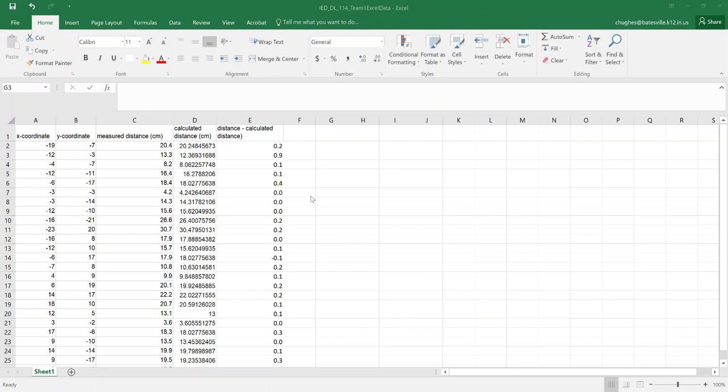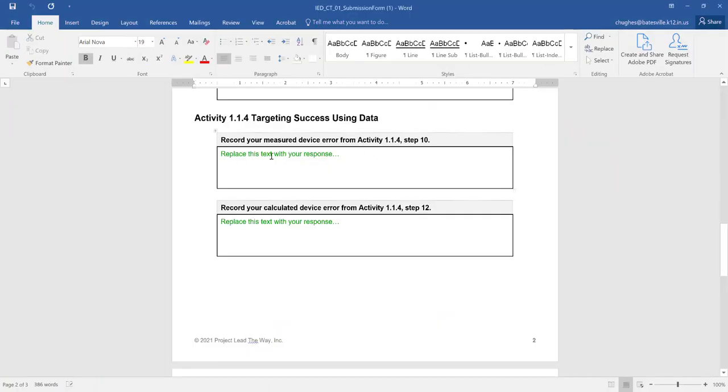Alright everyone, we're going to pick up where we left off in the last video. The last one we looked at was mainly just knowing where to find some of this information and doing a little setup in Microsoft Excel. So when you take a look at your submission form, we haven't done anything yet that gets you an answer for activity 1.1.4, targeting success using data.